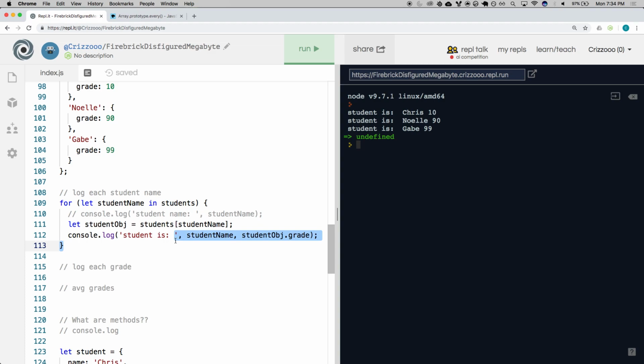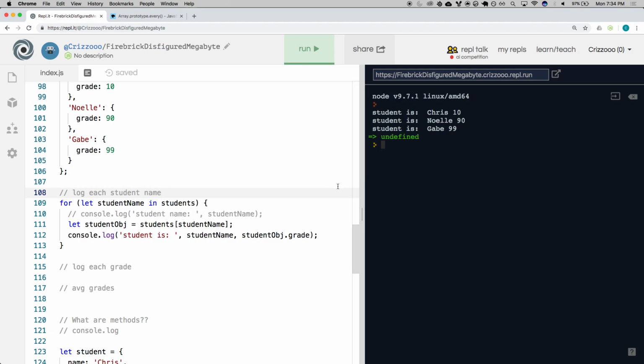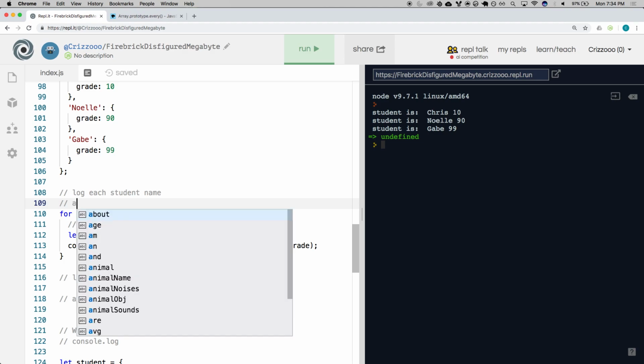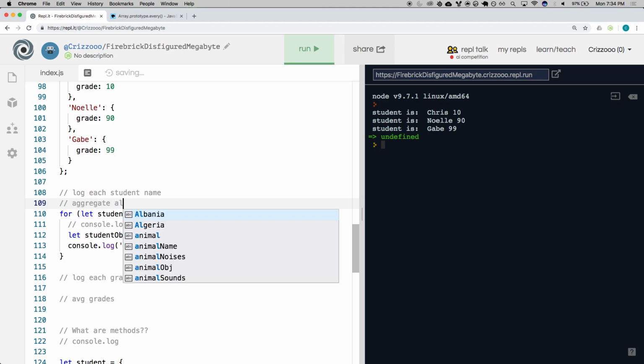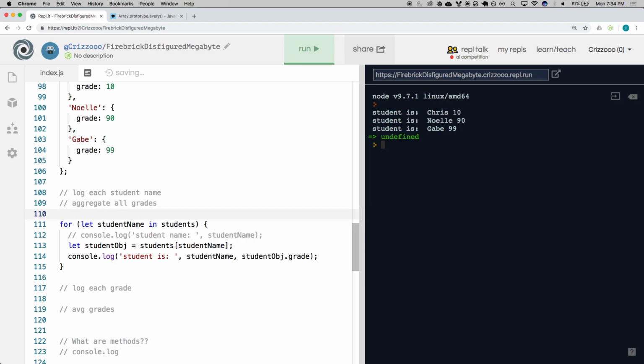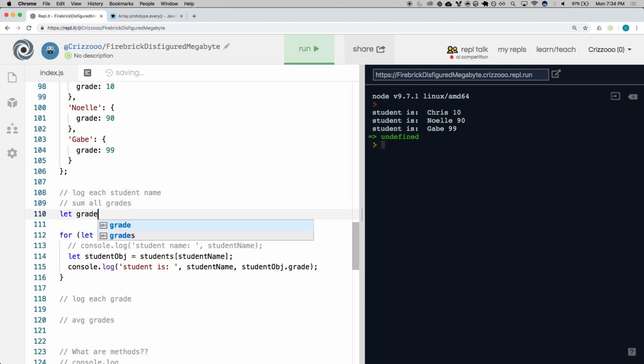The real problem is that I wanted an average of all of my student grades. What is an average? You add up all the totals together and divide by the number of things you added together. So we need some way to aggregate all grades, sum them all together. Okay, sum all grades. So let grade sum.